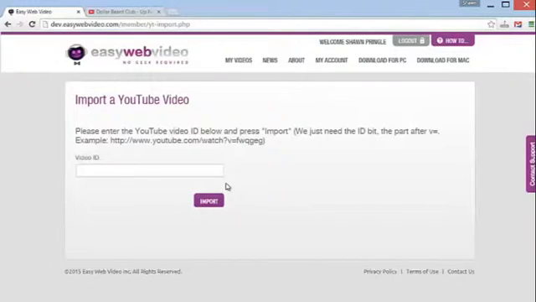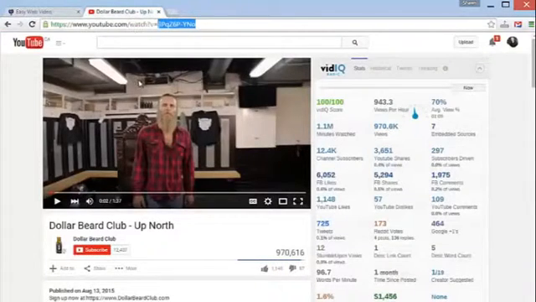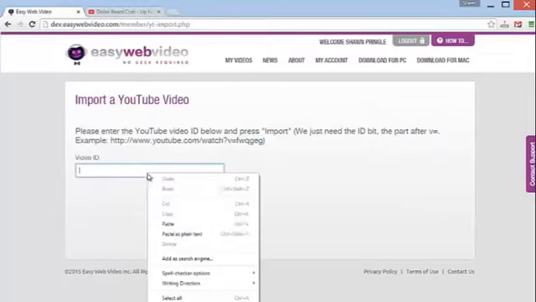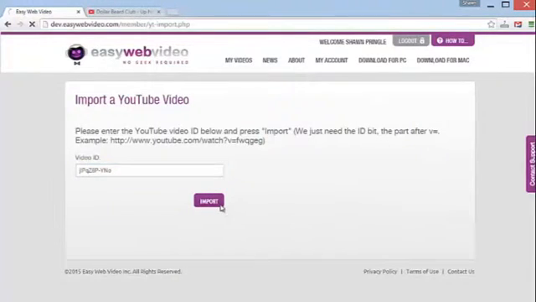So I'm going to import a YouTube video. Now the only part I need is the part after the V equals. So I just need this part of the YouTube address. So I've got one open here. This is a funny video. I happen to like it just as an example. So I'm going to copy this part and I'm going to paste that right in here and import.